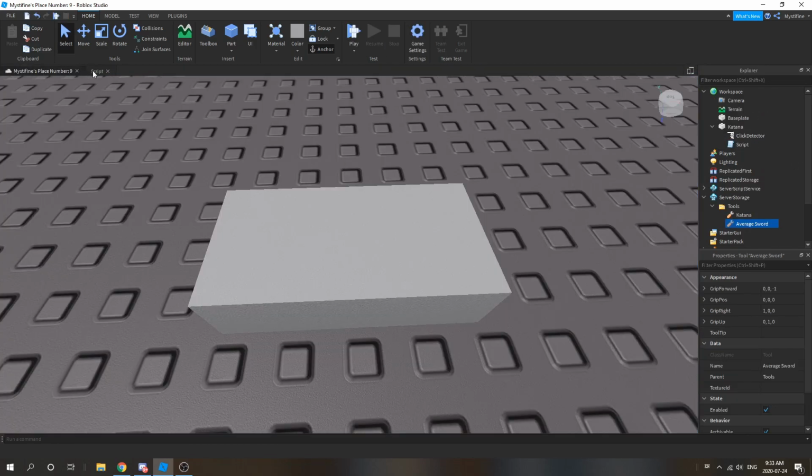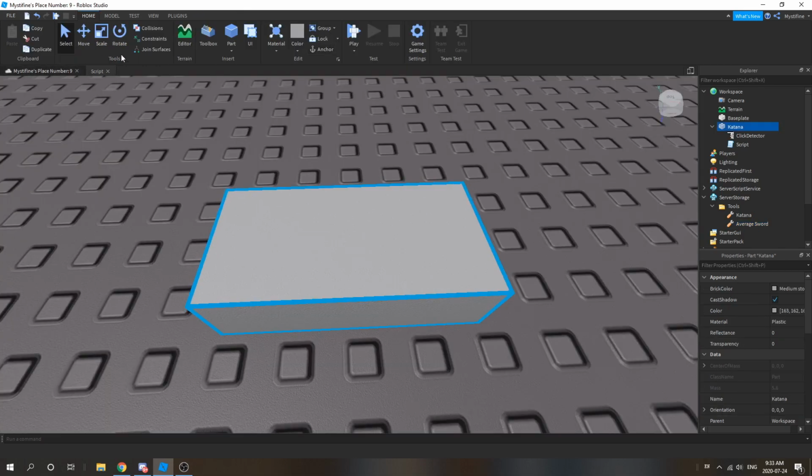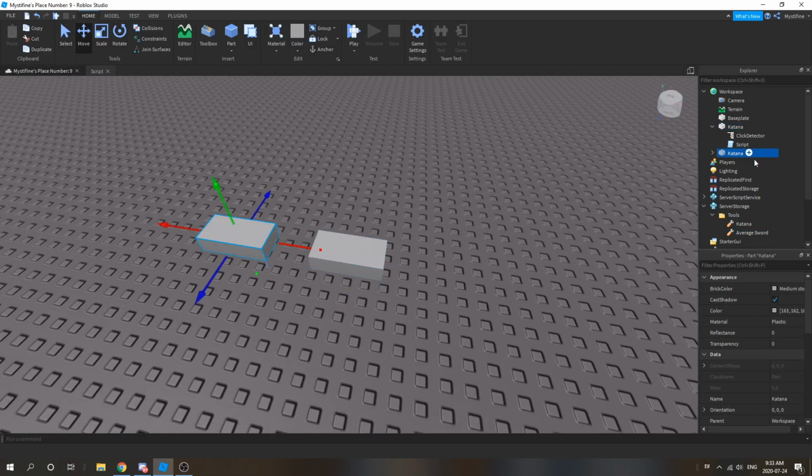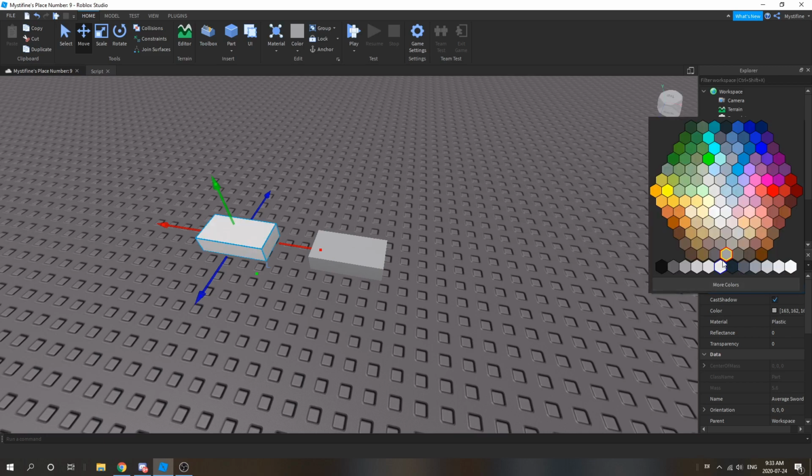Once you've done that, let's go ahead and make one for the average sword. We're going to call this Average Sword, and because our script is based off the name of the part, we don't need to change anything, and let's make this red.